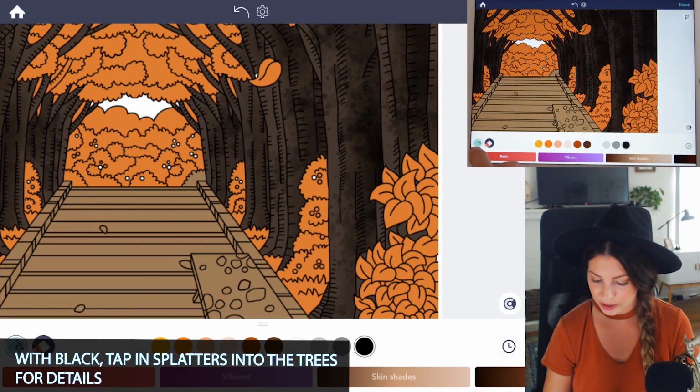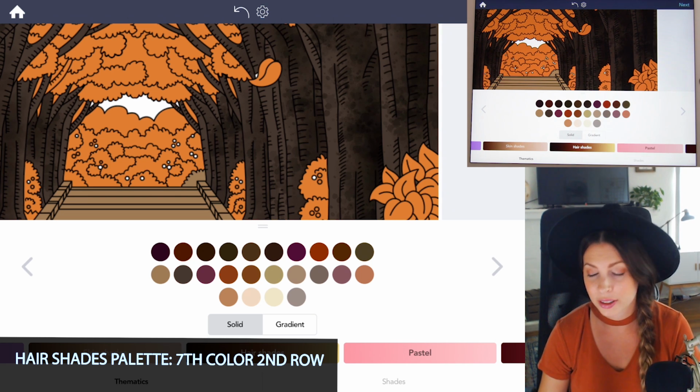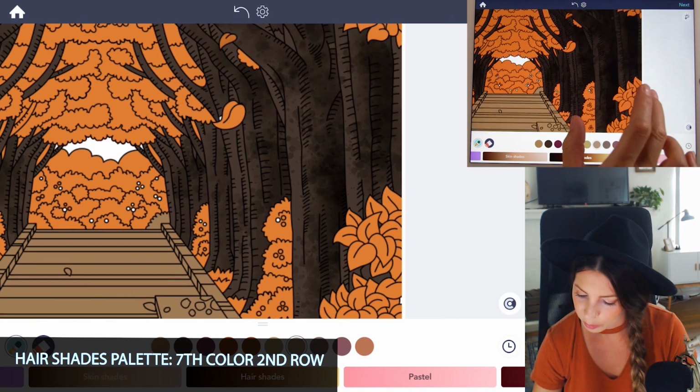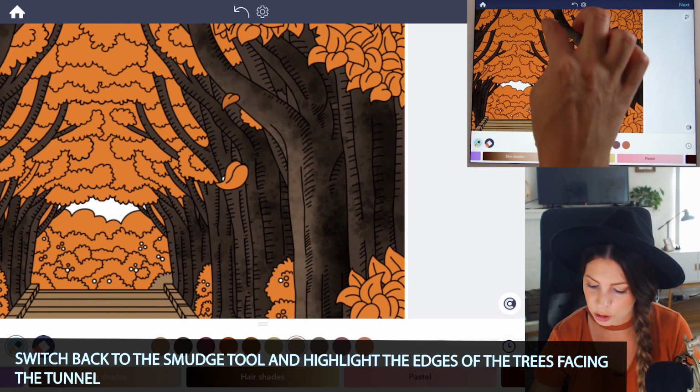Now let's highlight the trees. So go back to the smudge tool, and back on the Hair Shades palette, use the 7th color on the second row. It's sort of a beige color. And we're just going to highlight those edges of the trees that are facing inward towards the tunnel.